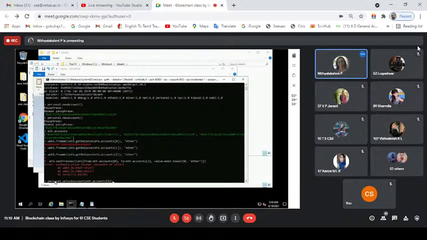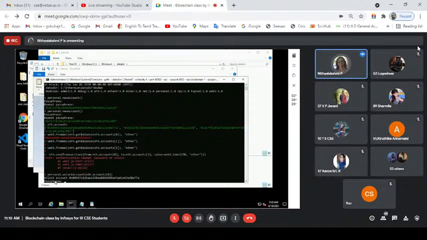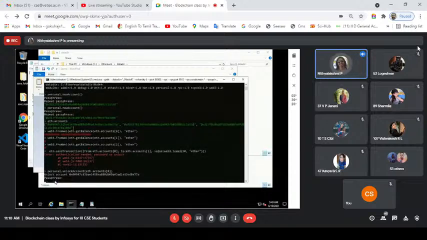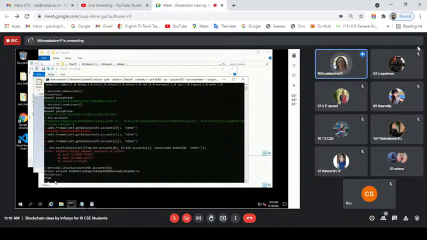Okay, I have to unlock it. What I gave while creating the account, the private key, I have to type it here. So now it is unlocked. Now I can submit the transaction again.